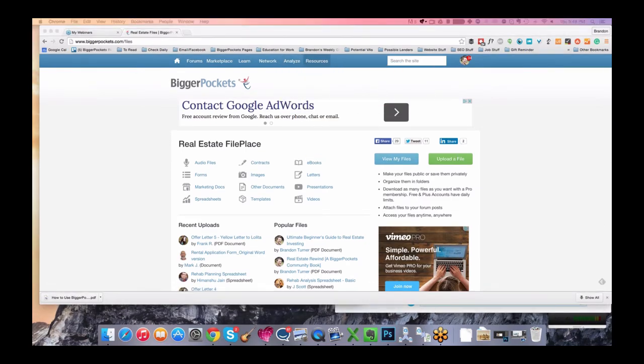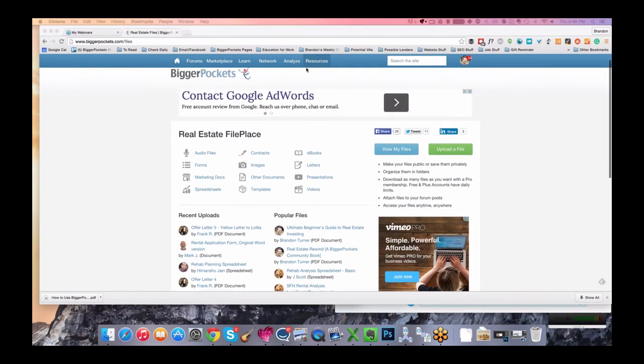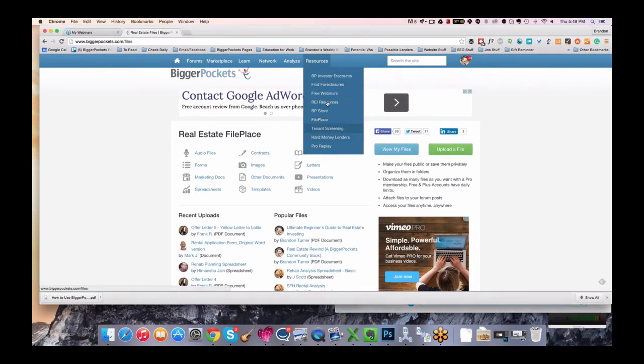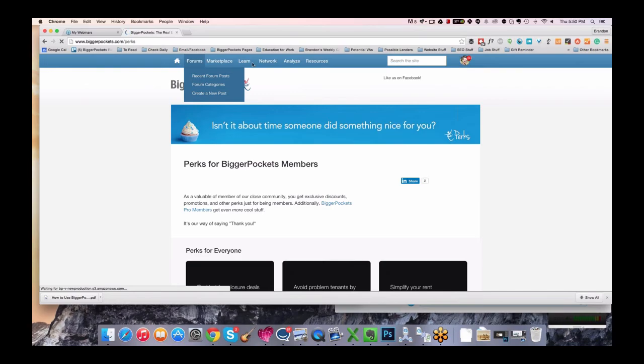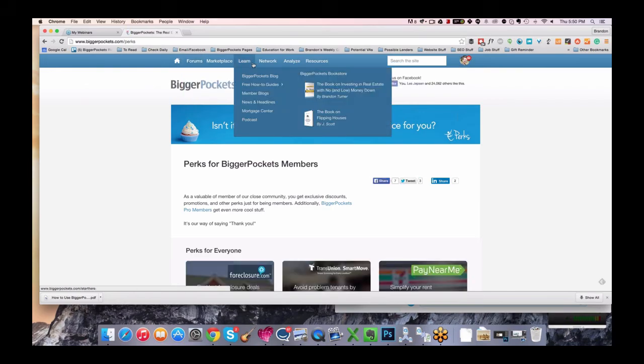Next, I want to talk about perks. This is if you want to save some money in your life as a BiggerPockets member. To get there, I think we're just going to go to biggerpockets.com/perks. I don't know if it's even a drop-down menu. I need to make sure that it is. I'm going to write that down. Perks.